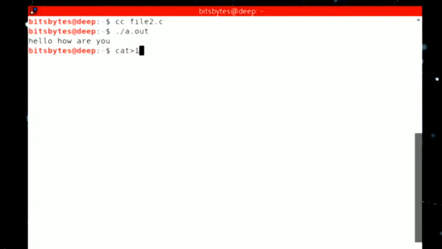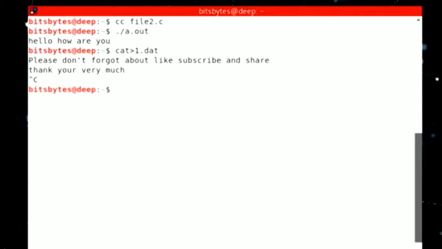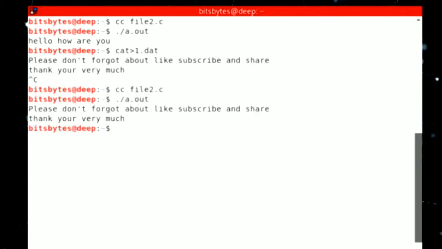If the file contains two lines, I want to print both lines. Please don't think the video is over because I am writing these two lines.